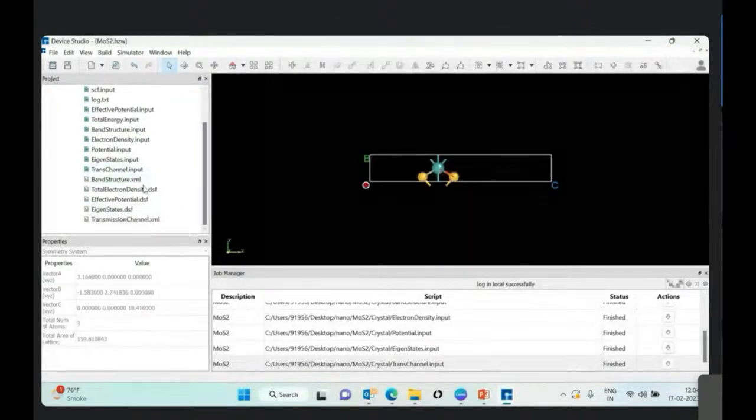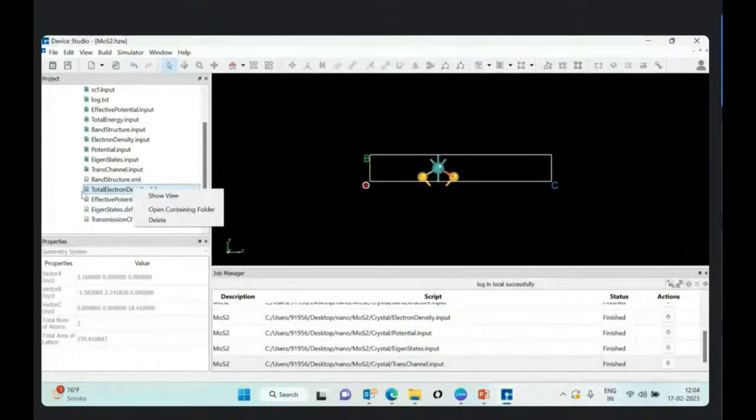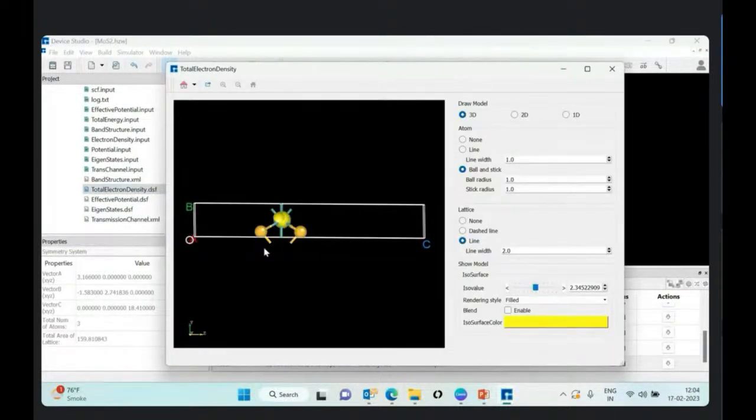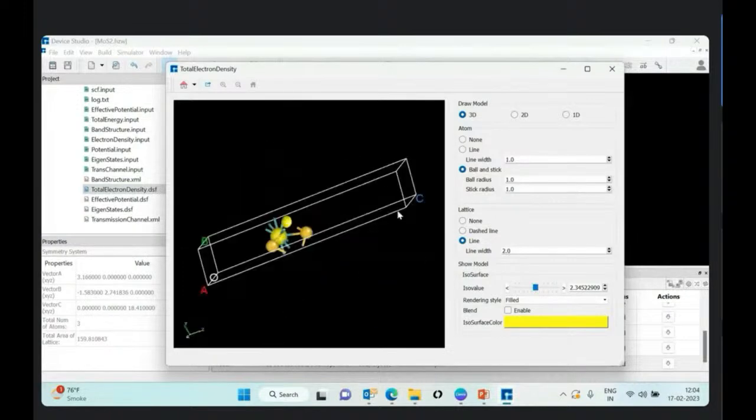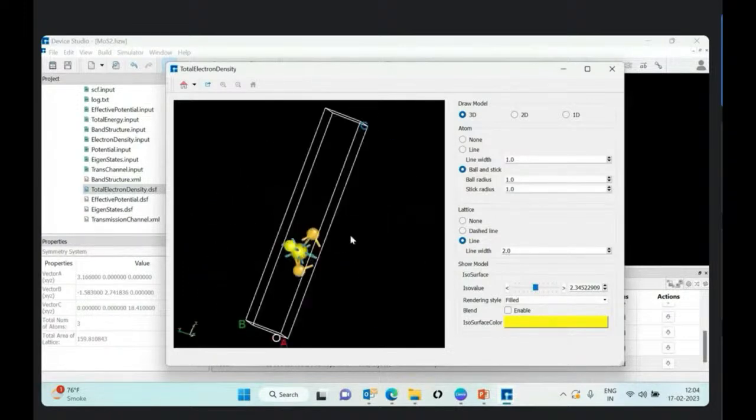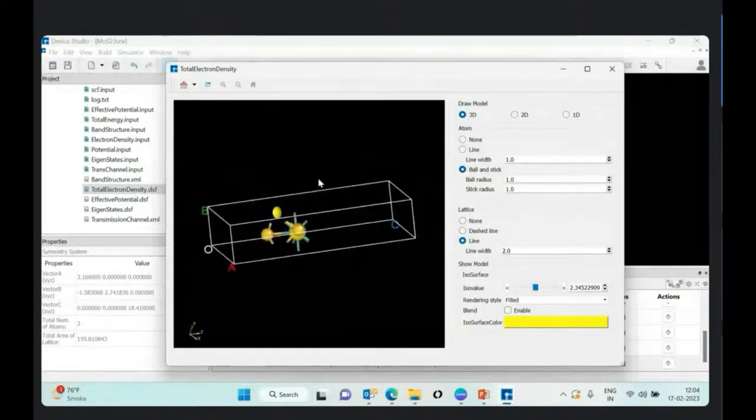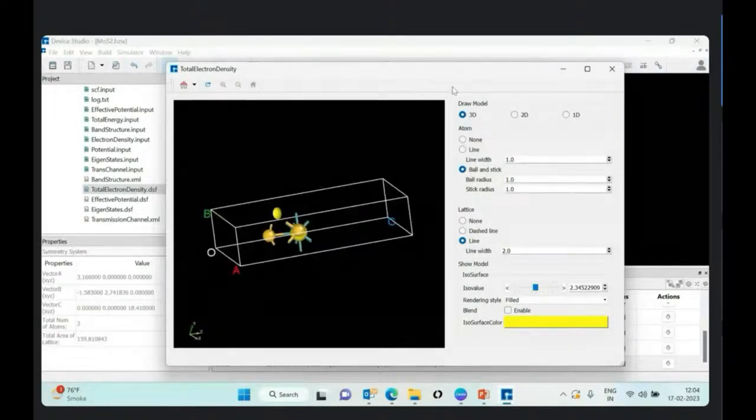Similarly, other outputs are also there. If you want to see the total electron density, right click and click on show view. This is the total electron density for 2 atoms, 3 atoms, MoH2 single crystal. The vacuum in this unit cell we can also reduce. I will show you how.